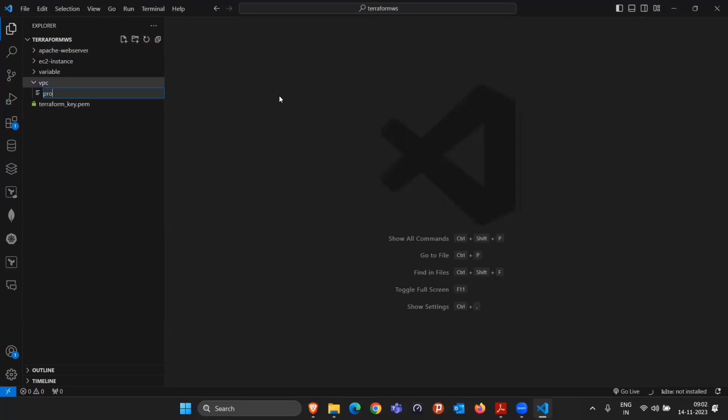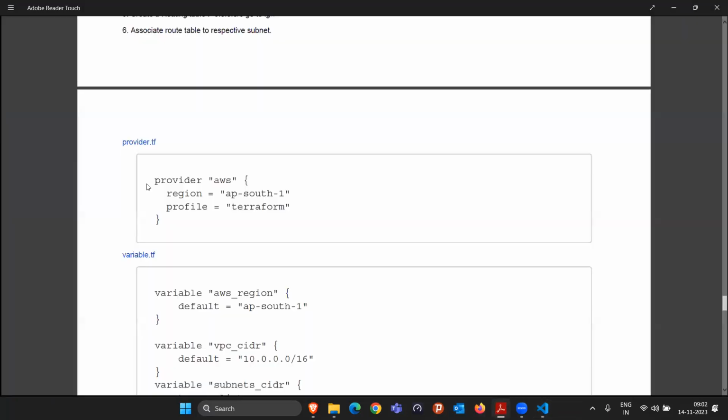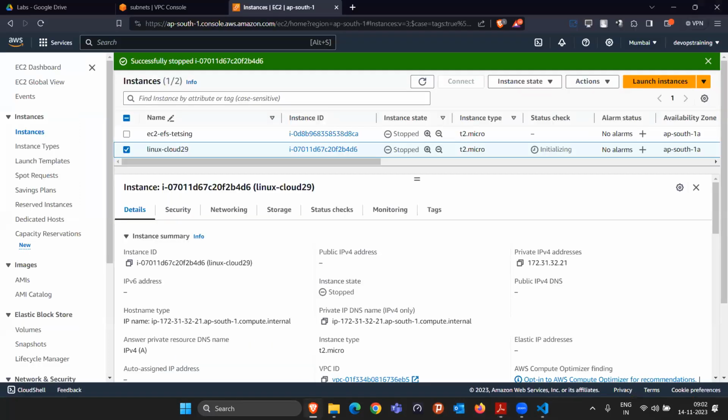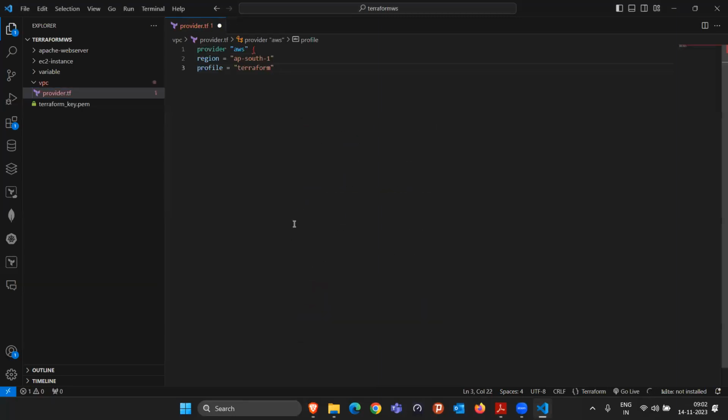And you know that we always start with the file called provider.tf. Inside this file, we tell how to connect to the AWS cloud. We mention the region name and whatever credentials they will be using with the profile method. Once we write this provider.tf file, you can simply save it using Ctrl+S.